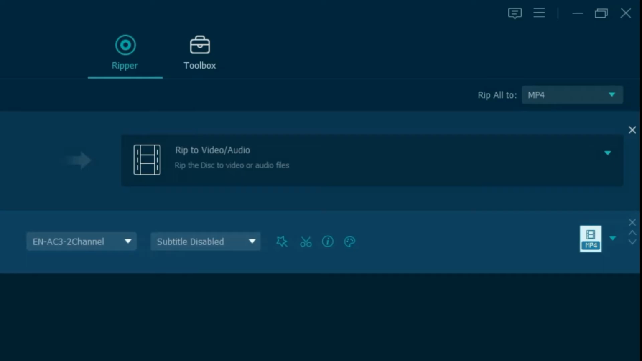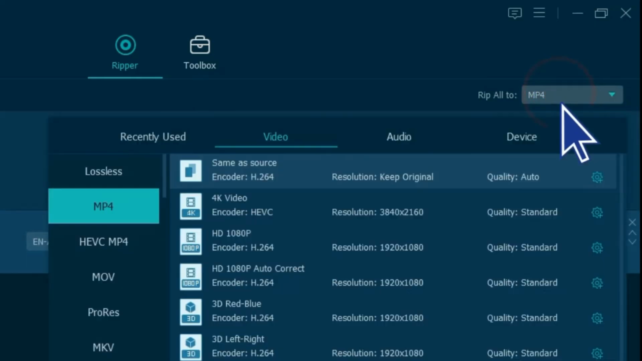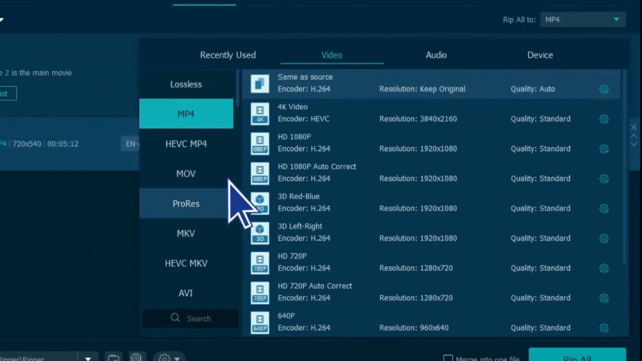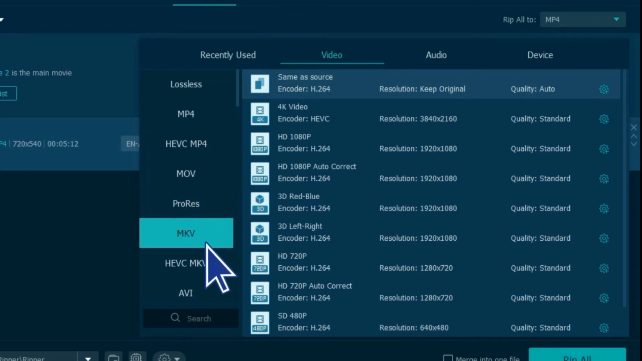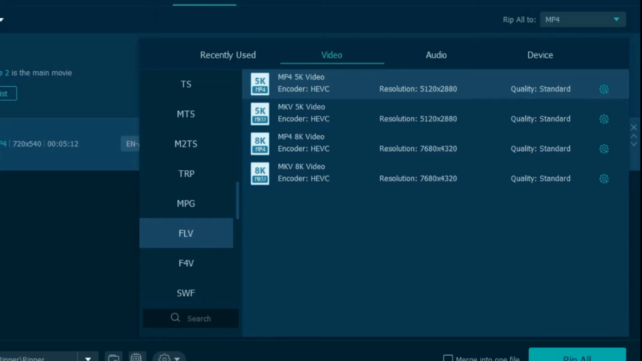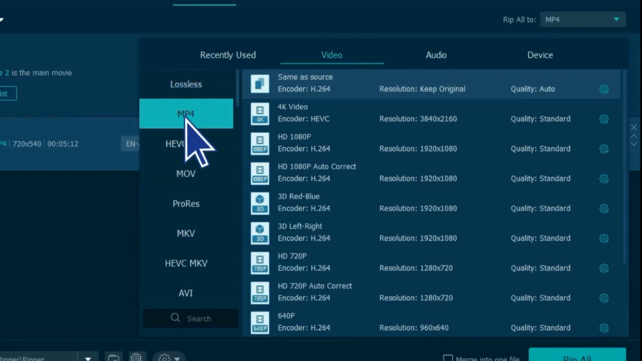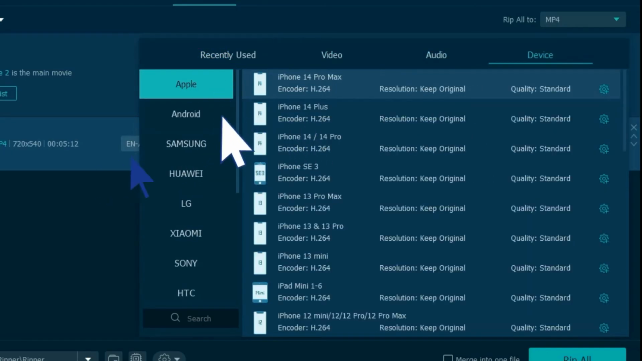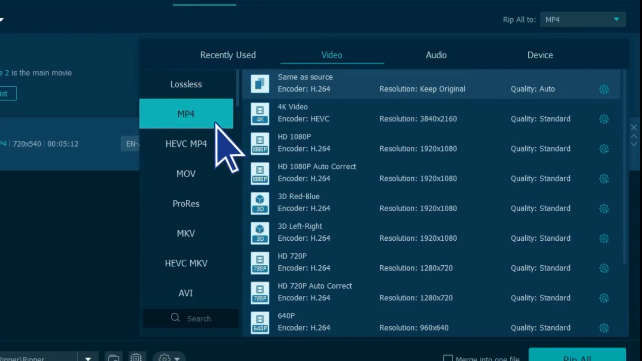After that, you have to select the video format. It performs with fast ripping speed to rip and convert DVD or Blu-ray discs to 300 plus common formats such as MP4, MKV, MOV, FLV, M4V, and so on. You can also adjust the video and audio settings. I select the MP4 format here.